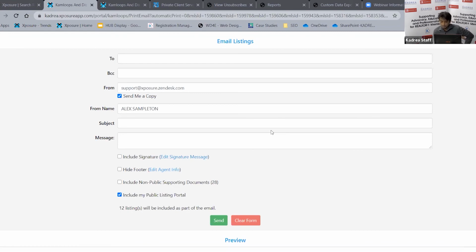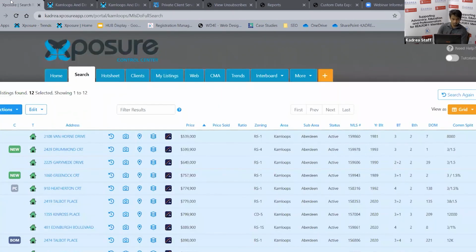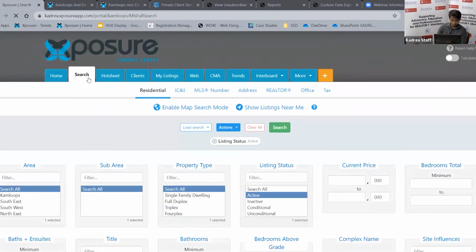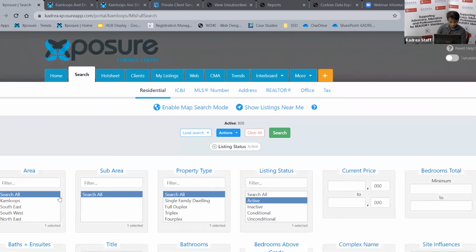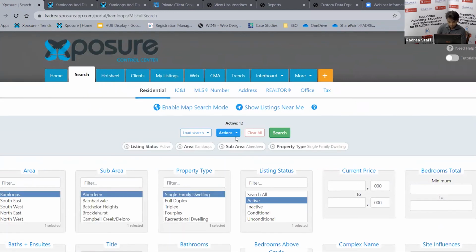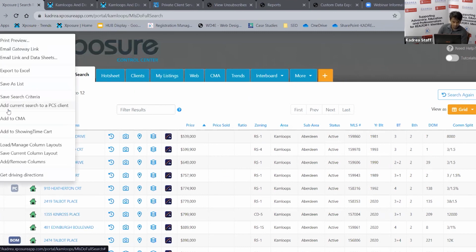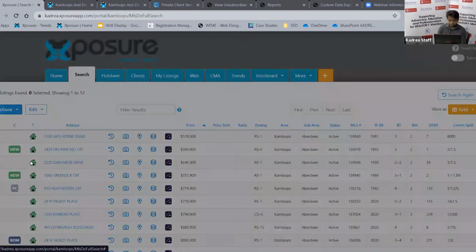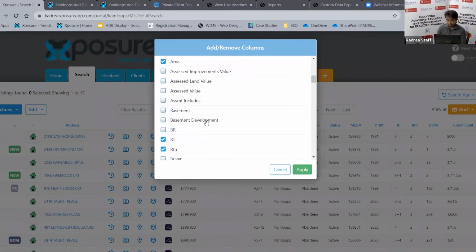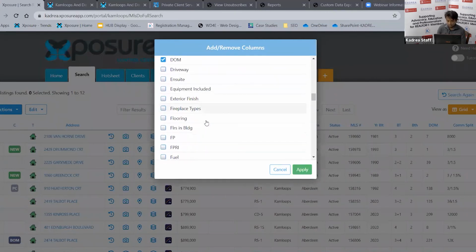There's another question. How to adjust the main search page to keep the history or other frequently needed columns as a permanent column? That's a good question. When you come to the search panel, let's just start a search quickly. Now, if you want to change any of these columns, go to Actions and go to Add or Remove Columns. At this stage, you'll be able to add all the different fields that you have in the system.